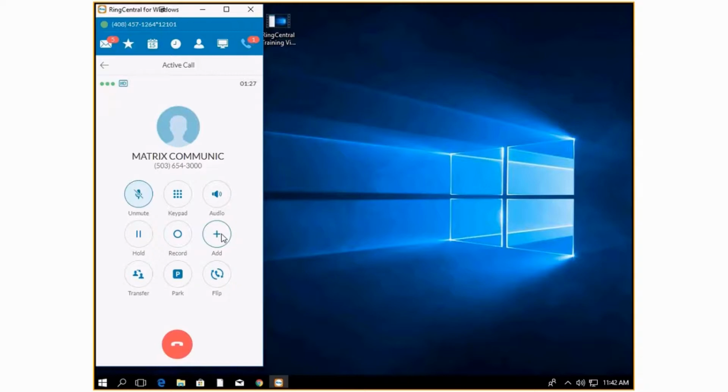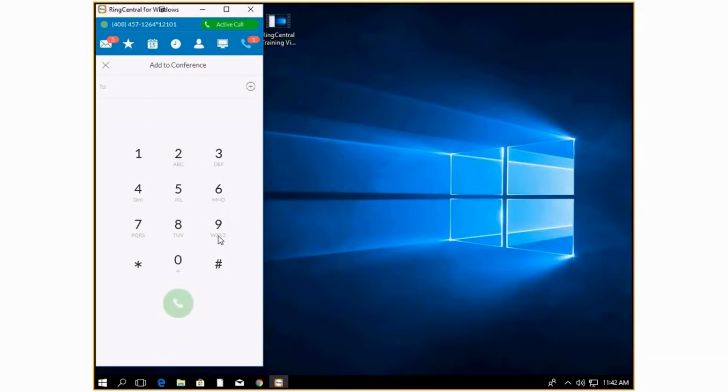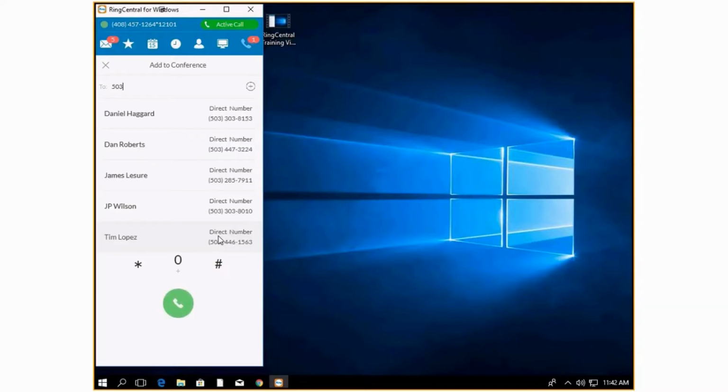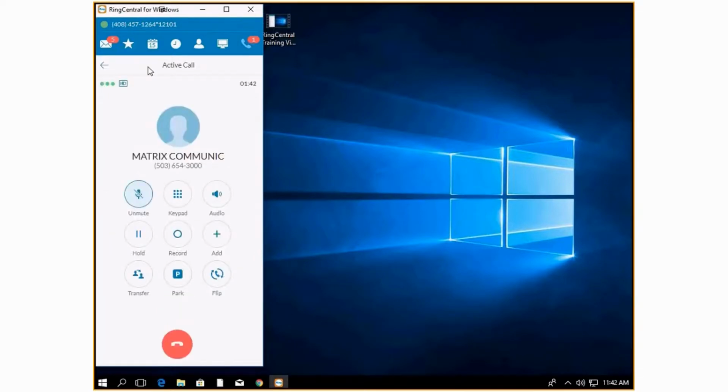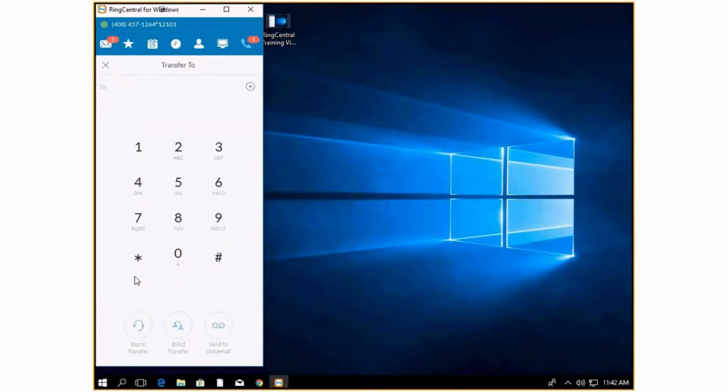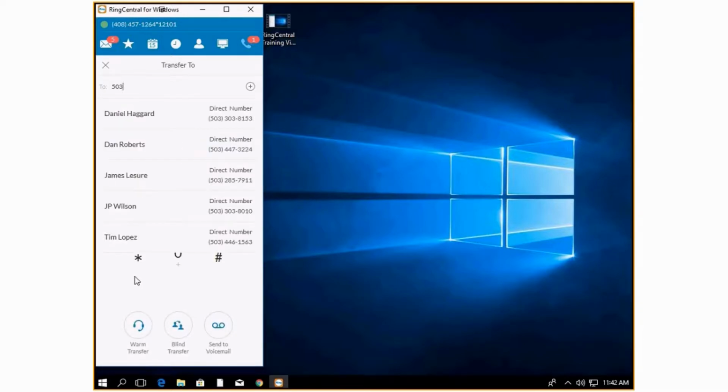So if I want to add someone else into this call and make it a conference call, I can click add. I can either type in somebody's name or I can type in a phone number. I can also transfer the call from the screen. So I would click transfer and type in my person's name or type in a number.